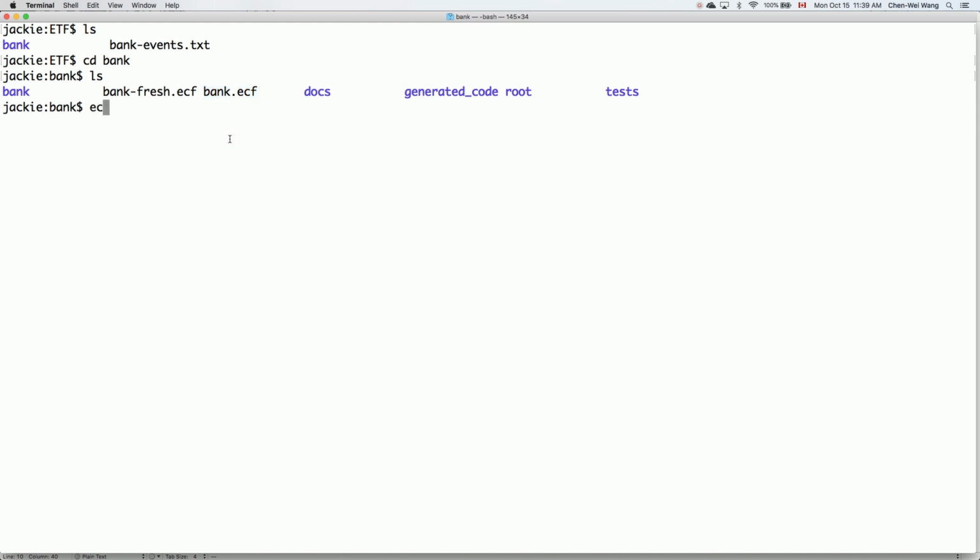ec 1807. In your case, it might be just ec if you are working on the Prism lab. So ec 1807 -c_compile. Let me say I just want to freeze it, so it will be available in the W_code. If you want to finalize it, you can say -finalize. Either way, let me say -freeze. And then I will do -config, and then I will choose the bank.ecf file.